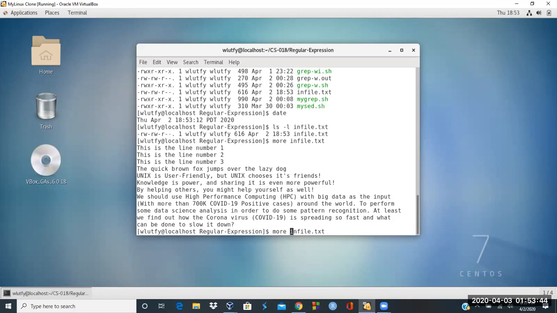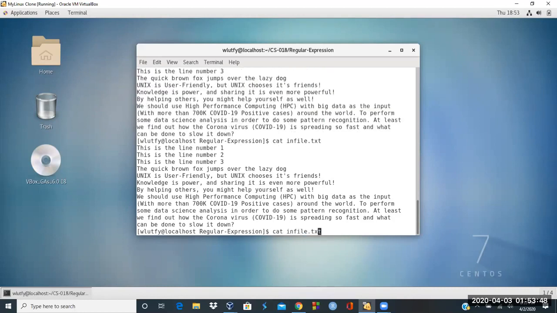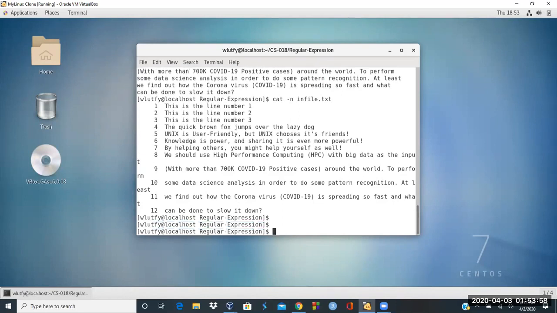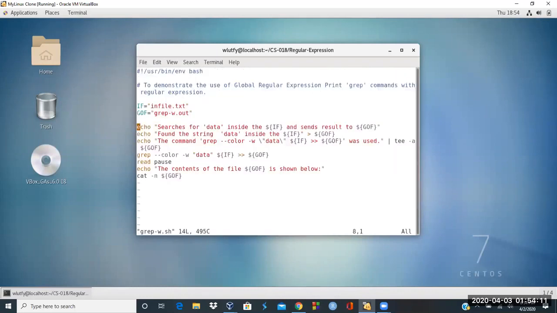If I do a cat command here, I see the file, but if I do cat -n, the line numbers show that altogether there are 12 lines. Okay, so now I'm going to show you a simple grep command that looks for a word inside this data file. This simple script is going to look for the input file called infile.txt and send the output to grep -w, because the name of the script is grep, and then we are using the -w option. So I simply give it the argument of -w.out.